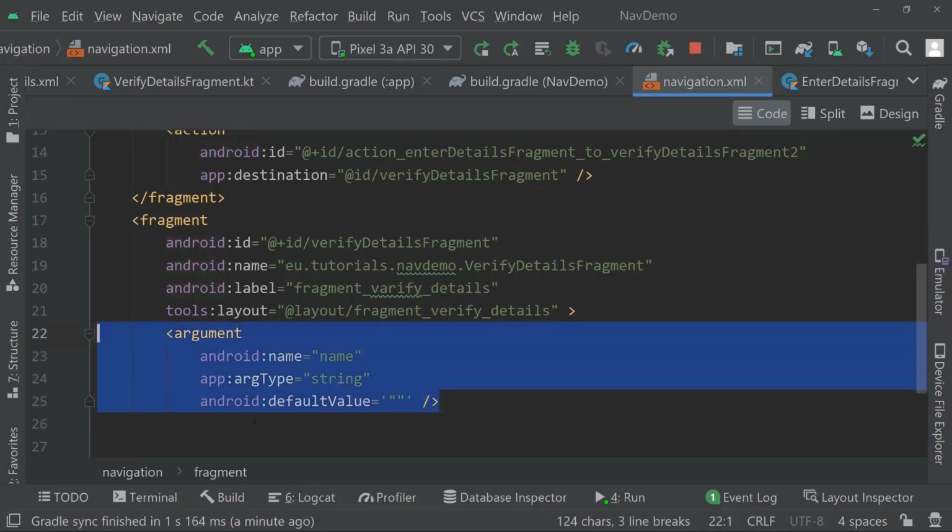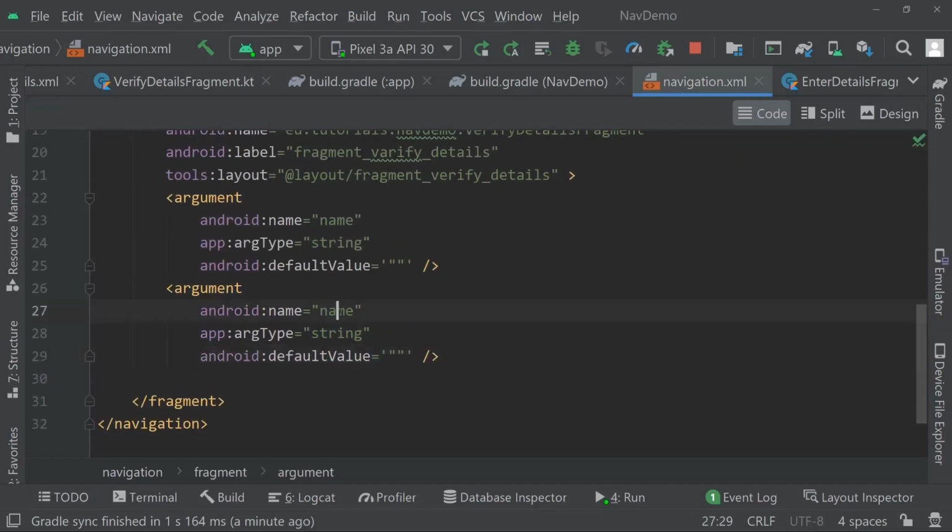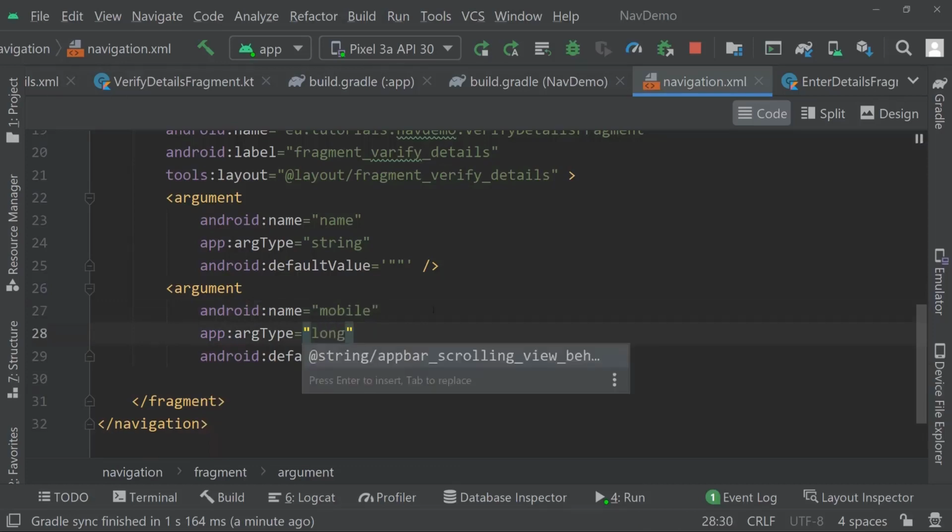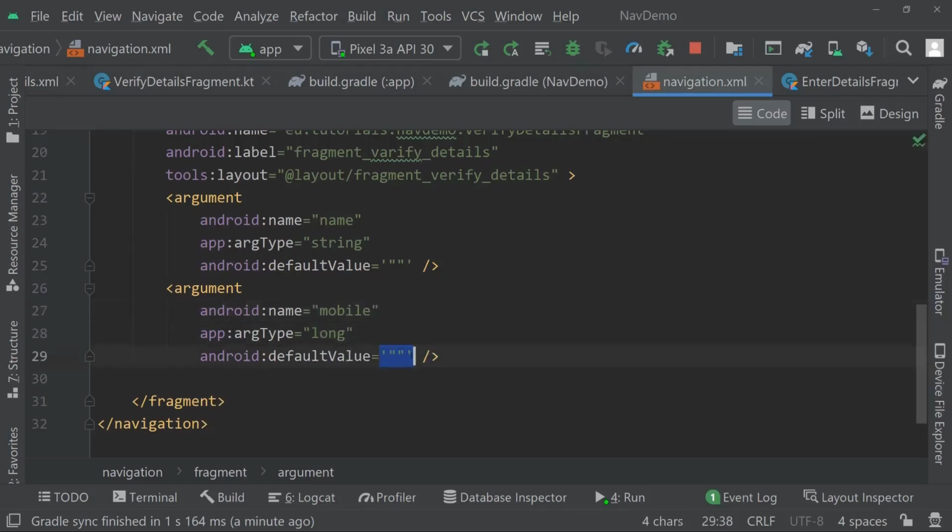So this is argument number 1, and I'm going to create another argument, which will be the mobile number, and the arg type will be a long, and the default value in this case will be 0L, capital L, L standing for long, so that it doesn't think that this will be an integer, because if you just enter a number, then it will think that this is an integer. If you want to specify that this is a long, then add the letter L here.